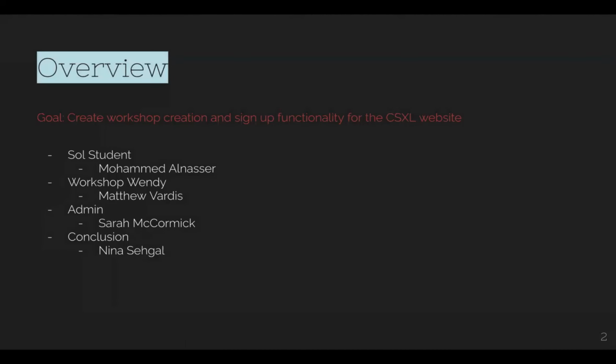Now, before we get started, we're just going to do a quick overview. Our goal was to create a workshop creation and sign up functionality service for the CSXL website. This includes being able to sign up for workshops as well as posting them if you are an approved member.